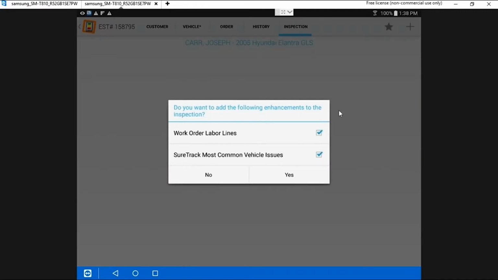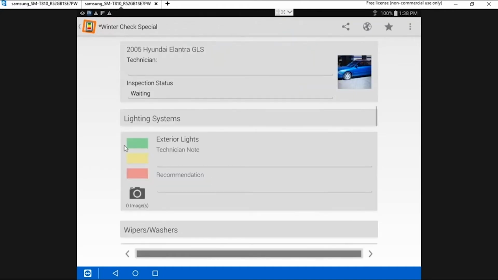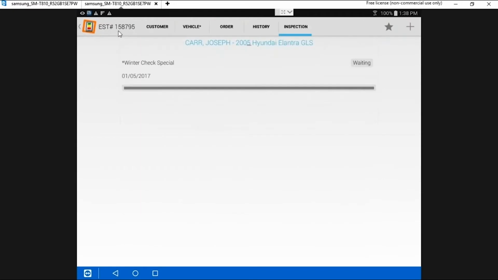So you tap on there. You can add these things to the tablet if you wish, which means all labor lines for the state inspection and everything are going to be added to the inspection. I'm not a big fan of this, and short track, I'm not a big fan of that either, so I'm going to leave that off. But if you want those things to add up, you can. And there's the inspection.